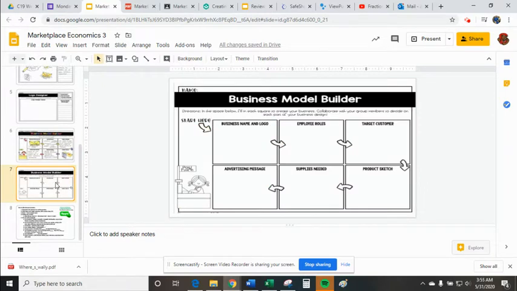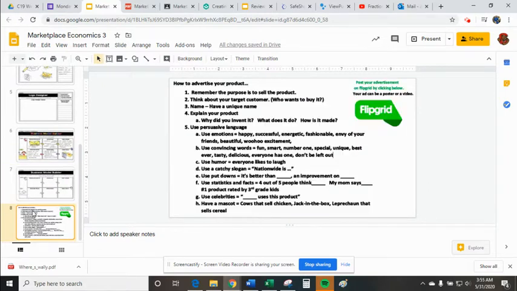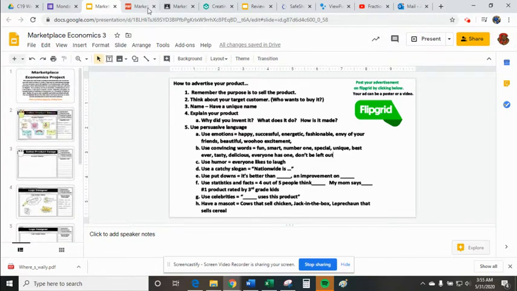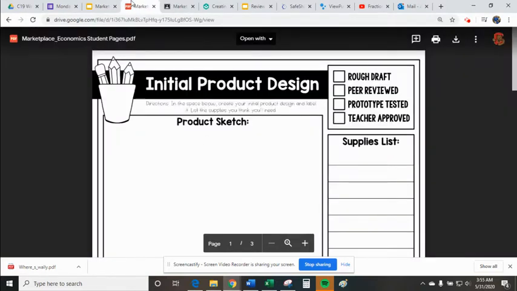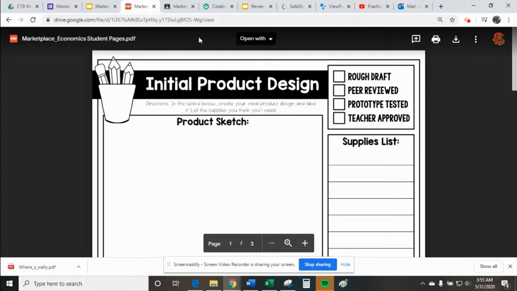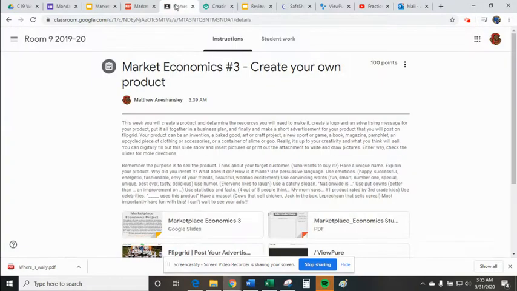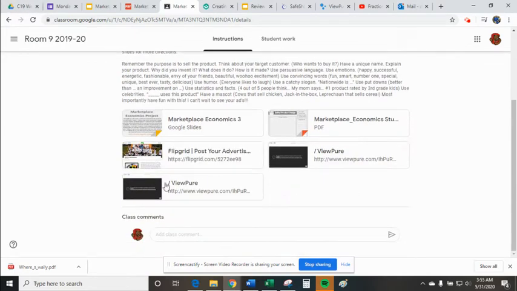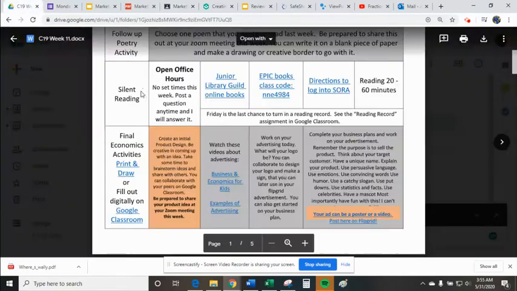So if you want to try to do this electronically, you can. Then there's some advice for your advertising on here, so how to create your advertisement, okay, and then a link to the Flipgrid as well. So this is a good resource. If you wanted to print it out, though, there's a little PDF, and you can just print out the papers and write directly on them. That's totally fine, okay? So that's that market economics assignment, and there's a few videos to watch too that go along with that.